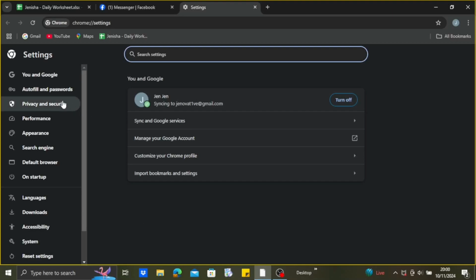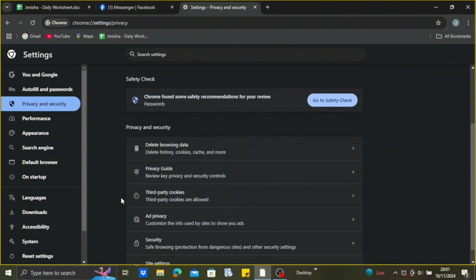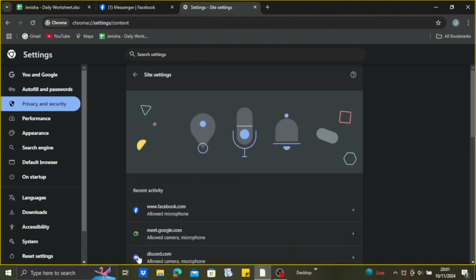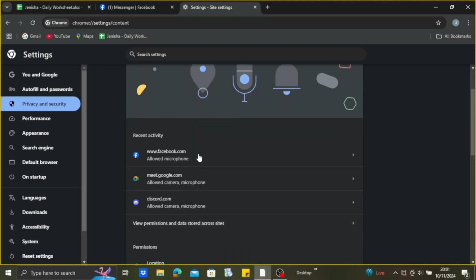Wait for it to load. It may take a few seconds. After it is loaded, you'll be able to see privacy and security at the left side of the screen. So here I just want you to scroll down a bit until you are able to see site settings. After seeing site settings, you just need to tap on site settings and scroll down until you see permissions.